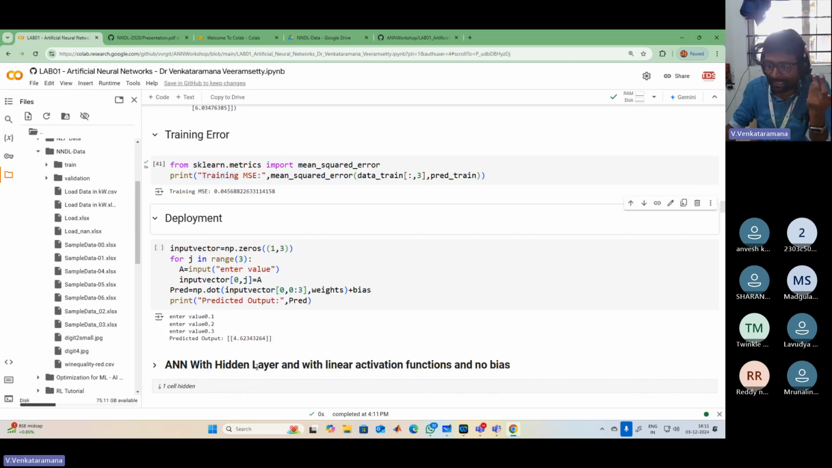I think you are clear with the deployment, right? What is here? I'm creating an array with all zeros. Now I am asking the user to enter the A value, the B value, and the C value. All three values I am storing in the input vector. That input vector I am multiplying with the weights and adding the bias parameter to give the prediction. That's how we are doing the deployment. Deployment is nothing but using the updated weights and the bias parameters. That's it. Using the updated weights and the bias parameters is called deployment.